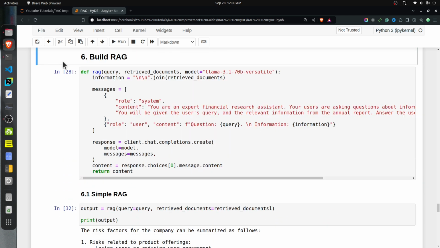Alright, so now that we have implemented the 2 different versions of the HyDE algorithm and retrieved the relevant documents based on that, let's go ahead and build a sample RAG application which generates a response based on the retrieved documents. So over here I have created a sample RAG function. It takes as input the query and the retrieved documents, and based on that, it generates an answer. So first of all, it creates an information variable that combines all the retrieved documents, joined by two newline characters.